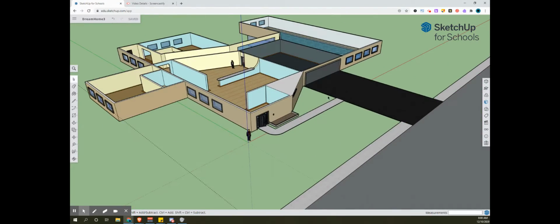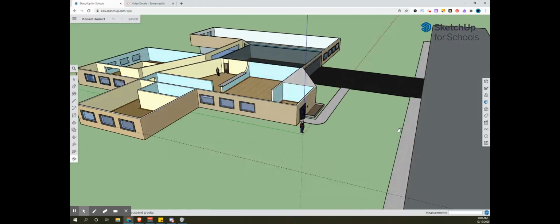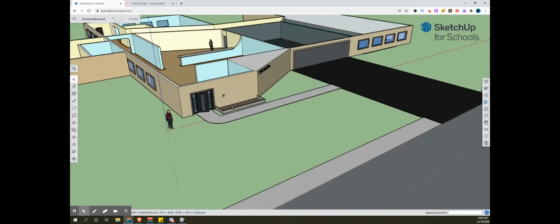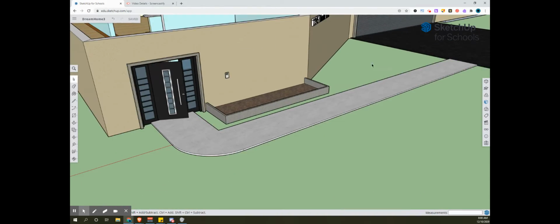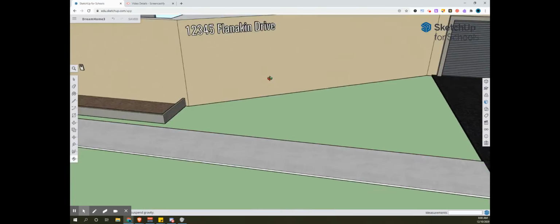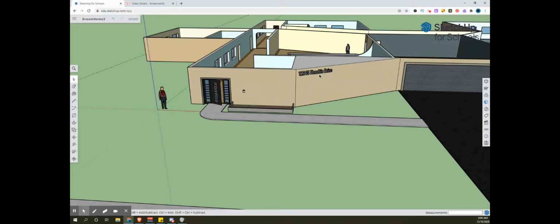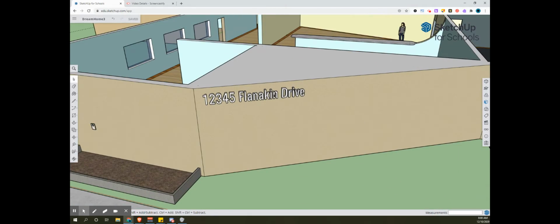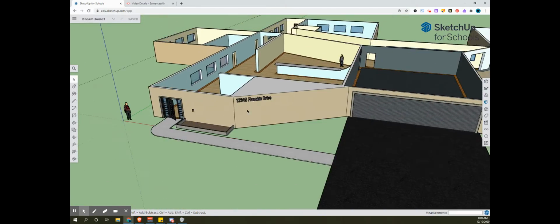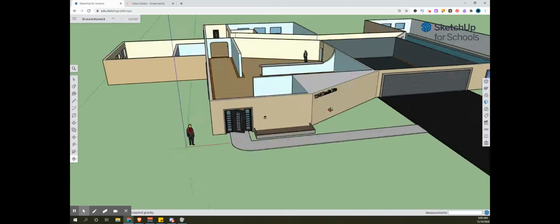In the last video we added our paths for the front of the house. I added a little road to make it look a little bit nicer, and I put a little garden bed here. I didn't add any plants yet, and I have my amazing address here on the front of my house. Nobody does that, I feel like. Maybe if you've got a lot of money, you put your address in gigantic letters on the front of your house, but I did that just for fun.